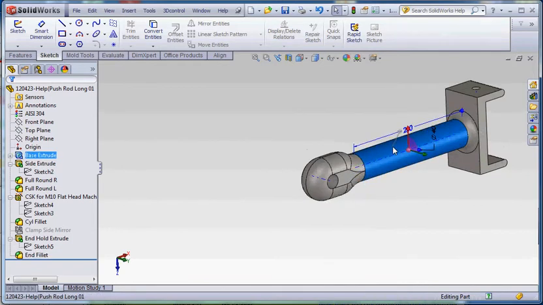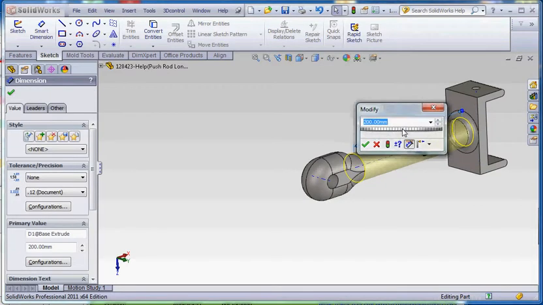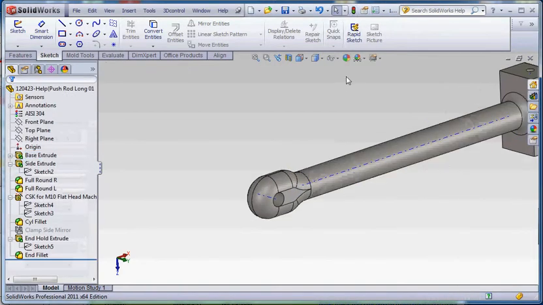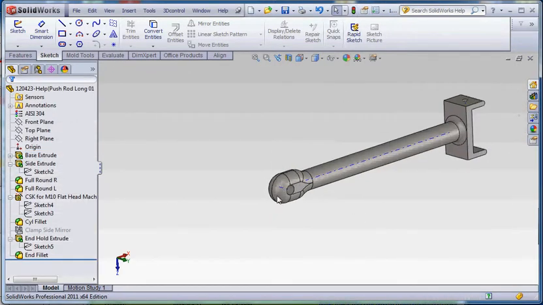So now when we click on this, I'm going to make that 400 instead of 200 and rebuild. Now we're in pretty good shape. It's flexible and not fixed.